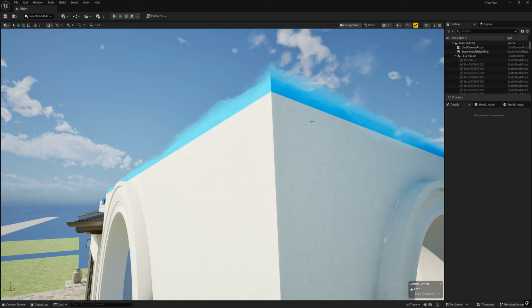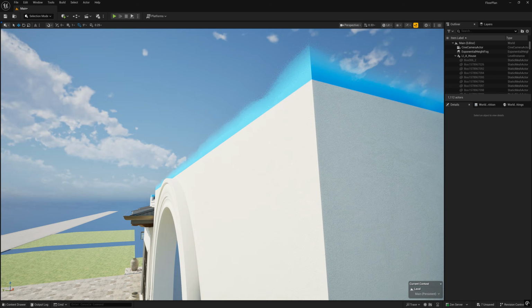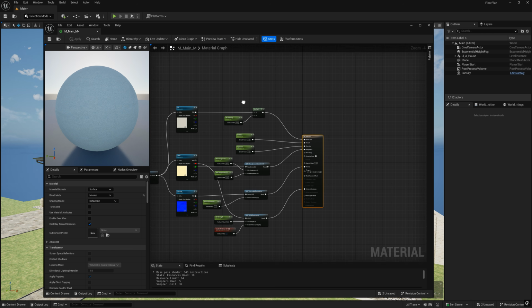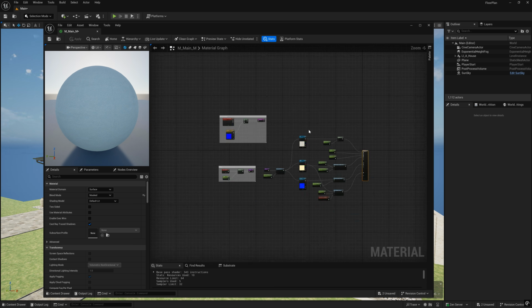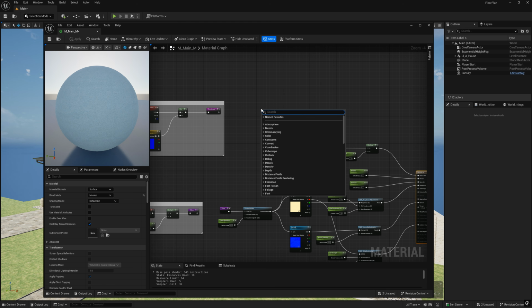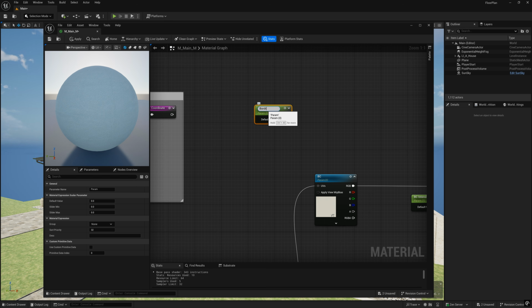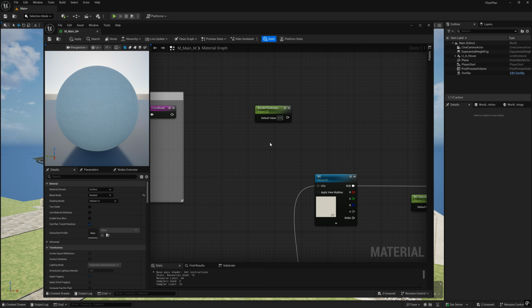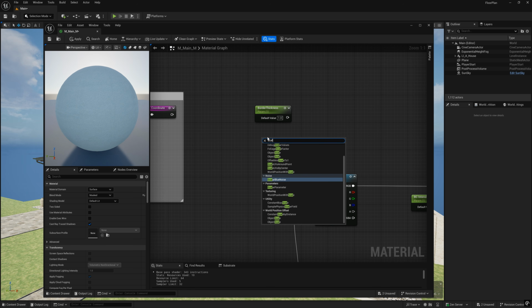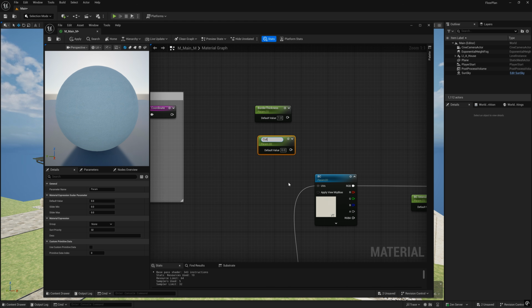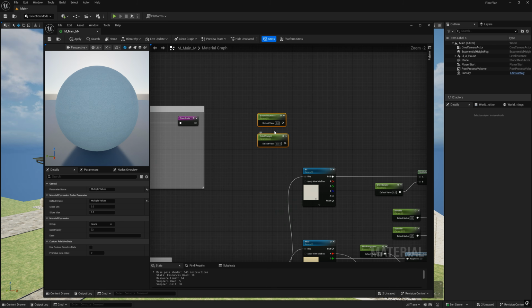Next, let's create the colored line that will highlight the object's cut edge. We'll be controlling this effect through the base color input. First, we'll need two scalar parameters. Name the first one border thickness. It will control the thickness of the cut line, set its default value to 1. The second parameter, cutoff height, will determine the height at which the cut occurs. I will set the default value to 200, which corresponds to a height of 2 meters in Unreal Engine.